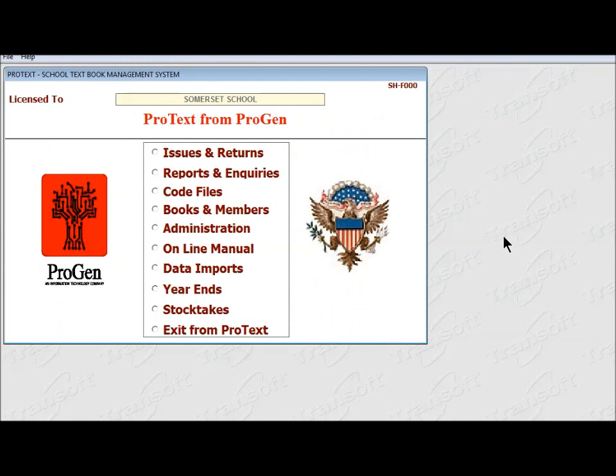So you can see how the system is going to make your life so much easier, give you control over the books that you have got in, make it easier for you to capture new books, multiple copies, print barcodes, issue and return, and keep control of all the books in the system and know what is going on. On the next screen, you'll see details of who you can contact if you would like to find out more about ProText.